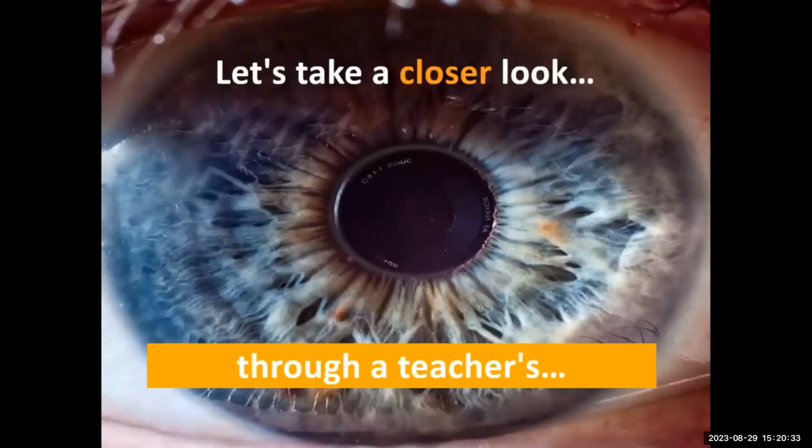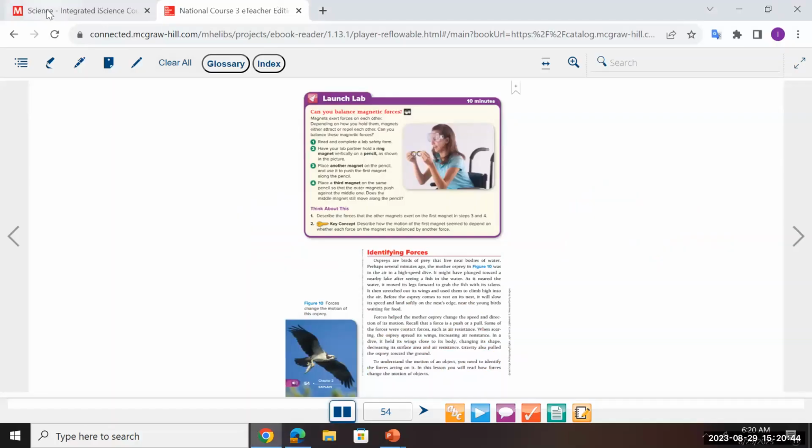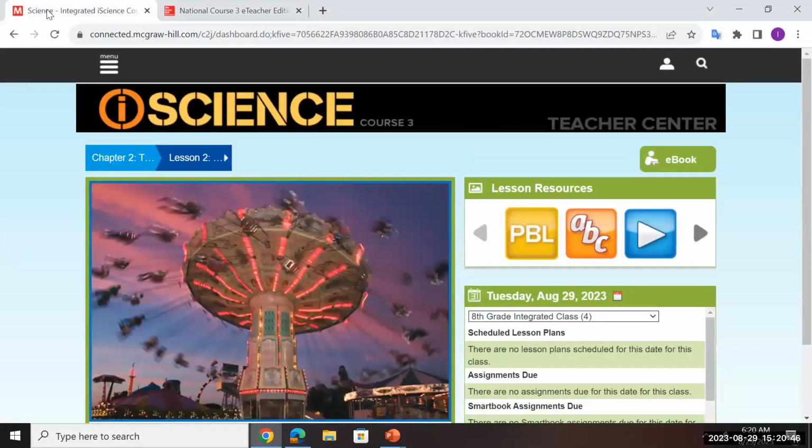So enough with the overview. Let's take a look online for the rest of the time and see where all of these features are found. I'm going to toggle online here, and I'm going to go to my home site. So when you enter a class, you're going to see a screen that looks like this. And I'm in as a teacher. It says Teacher Center right here.